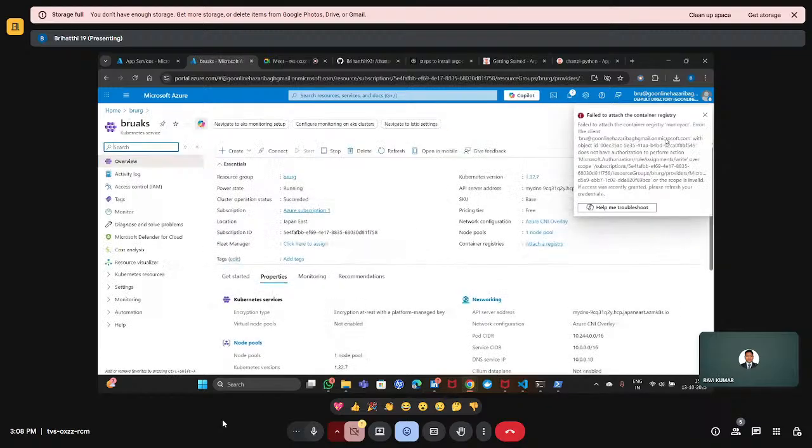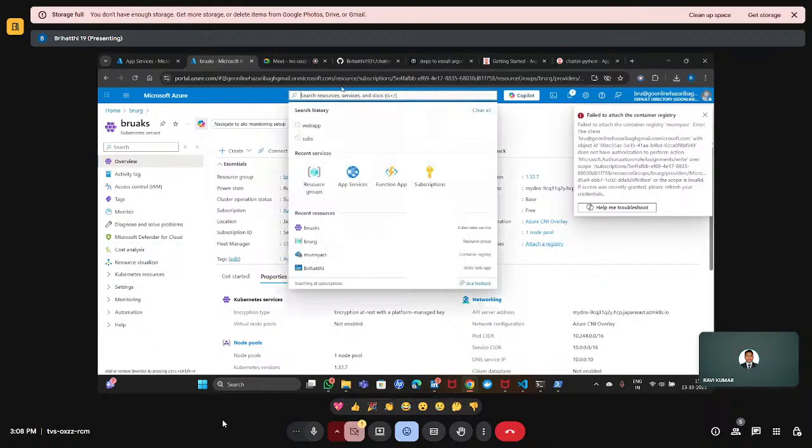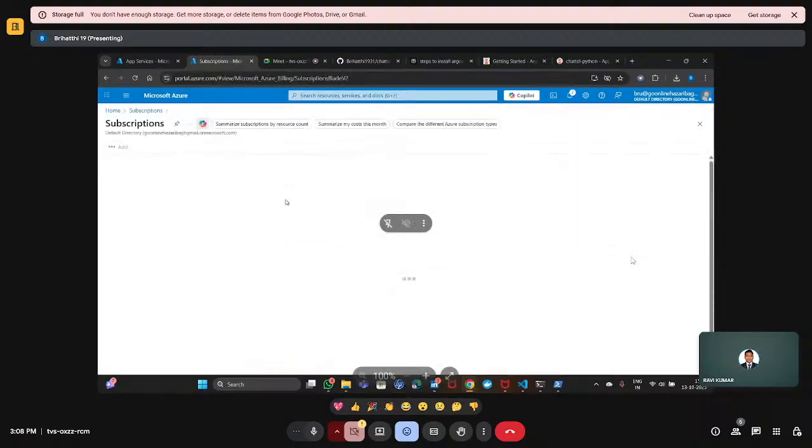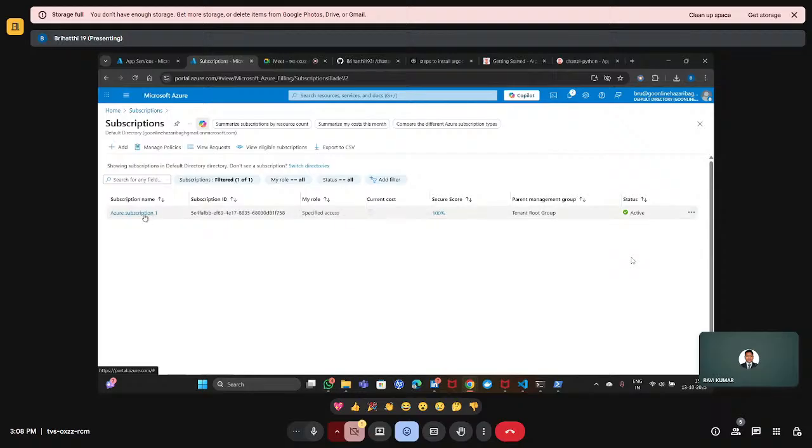No. I guess your ACR name is not right. It says you don't have authorization to perform the action. Okay, I have to give that access. Maybe you have the contributor role, I guess. You have to be the owner.